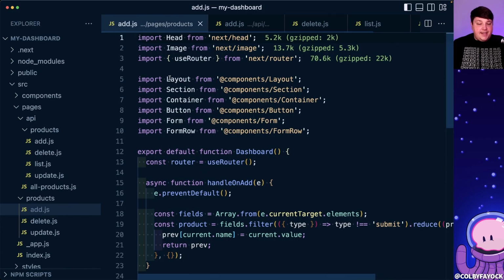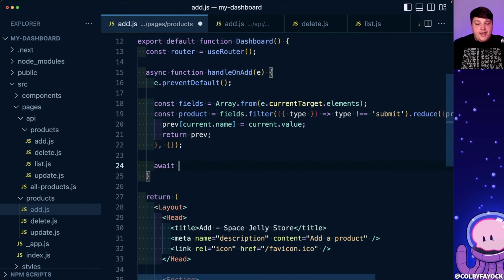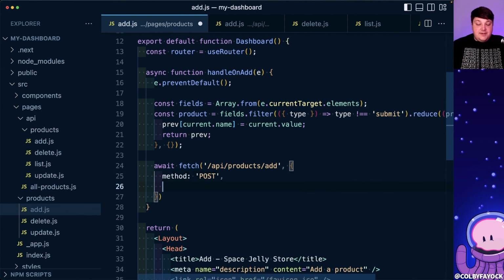Next, we have the add page, where whenever somebody actually submits the add form, we want to take that product data and post it to our add.js route. So I'm going to say I want to await a fetch, where I'm going to make a fetch to /API/products/add, where I'm going to pass in a second parameter where I'm going to specify my method as post, and then I'm going to specify my body where I'm going to run JSON.stringify, and I'm going to pass in that product data. Now, after I have that product data and that fetch request, I want to transform it to JSON for something I can read and work with.